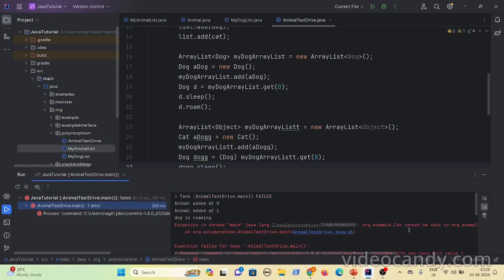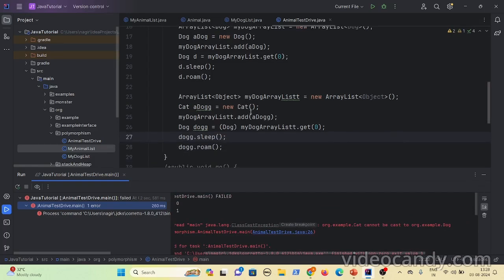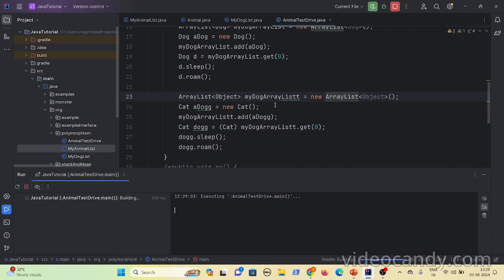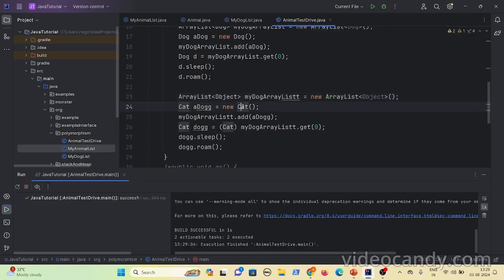Now if you see here, "cat cannot be cast to dog", because what you have done is, this is the cat object and you are trying to cast it to the dog, okay? That's why it is throwing an error. If you do this, cat, then it will work perfectly fine, because the object that you have created is cat and you are typecasting it to the cat as well.